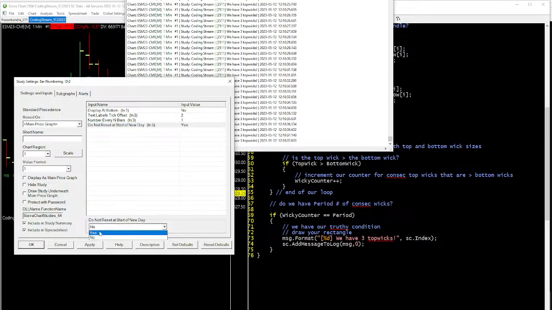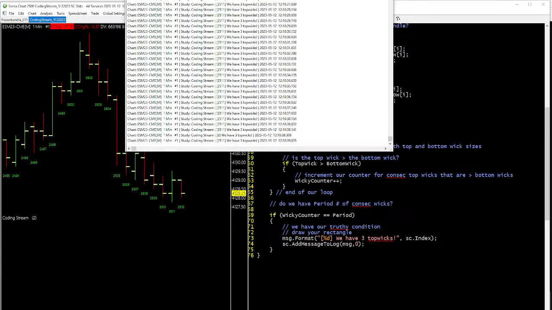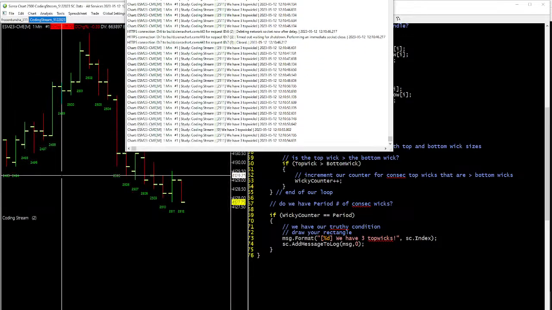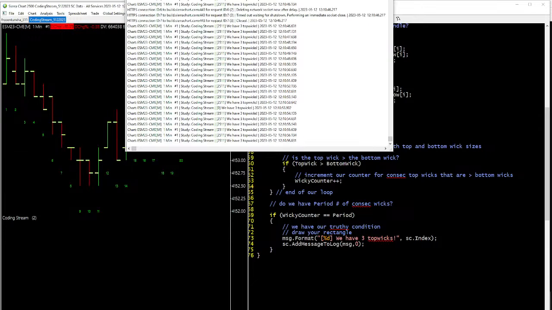Oh, it's restarting at the, I see. There we go. There's a setting in here that lets you restart the numbering at the beginning of a new day, and I misread the label of it. I had it backwards. I do not want it to reset at the start of a new day. I want the first bar on the very left of the chart to be 0. The one annoying thing about this study is that it starts at 1 rather than 0, even though this is the 0 bar. Sierra Chart considers this bar the 0 bar, not the 1 bar.